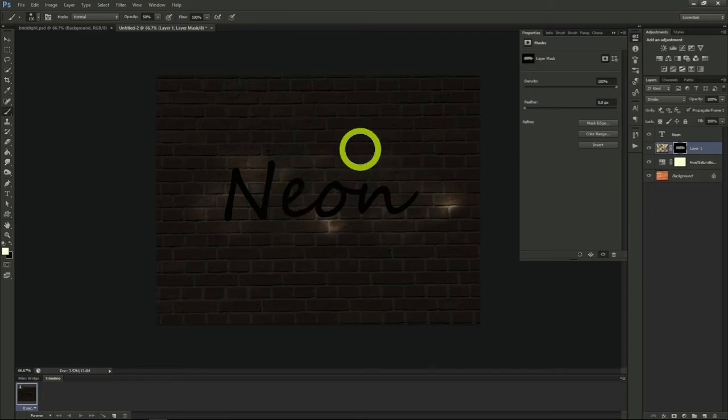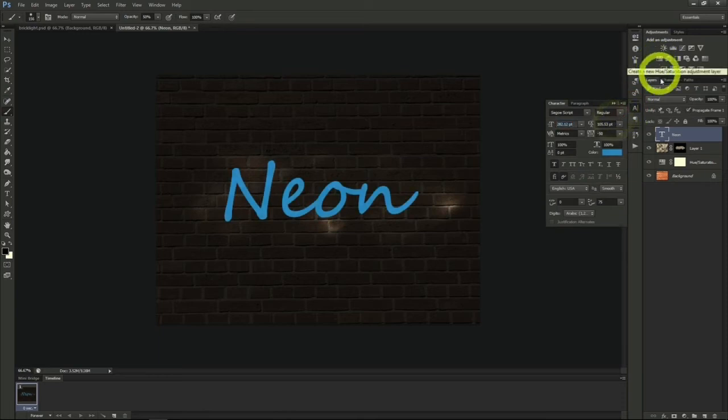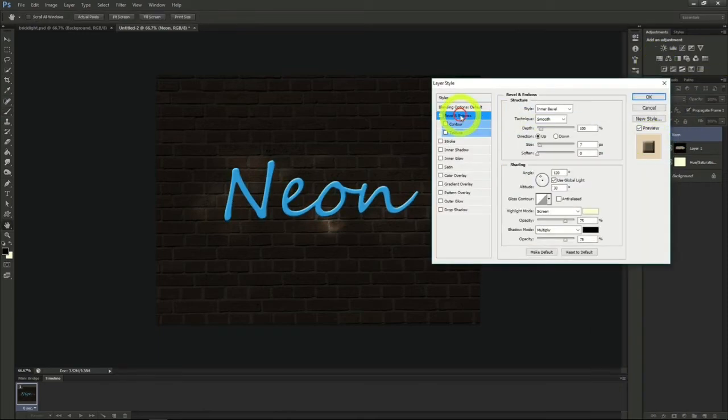Next, we'll start working on our text. Make sure to change the font of the text to something blue if it isn't already, and go into the layer blending modes. We'll add a bevel and emboss effect to the text, making sure the style is inner bevel, the technique is smooth, the depth 185, the direction up, the size 3, and the soften 16.